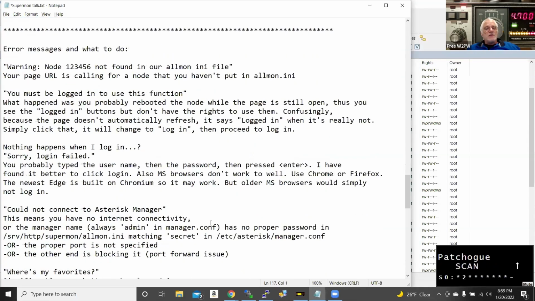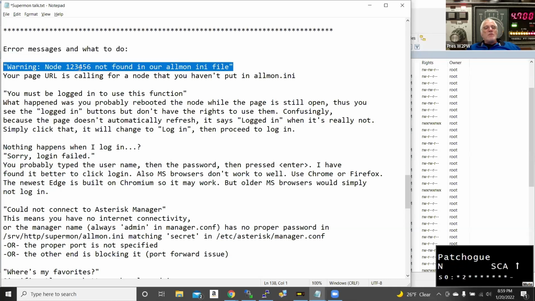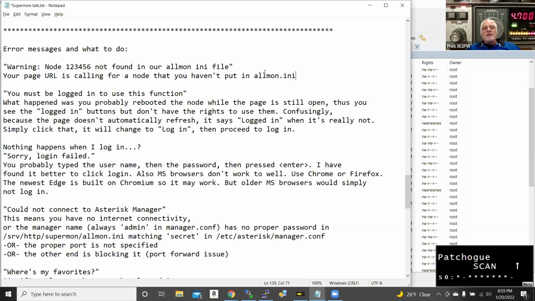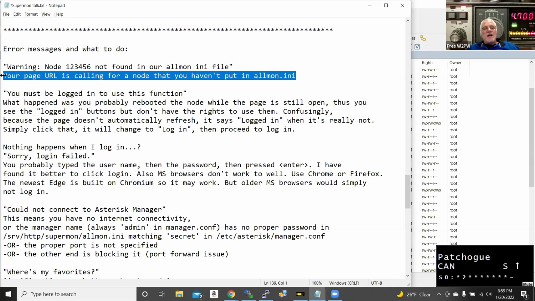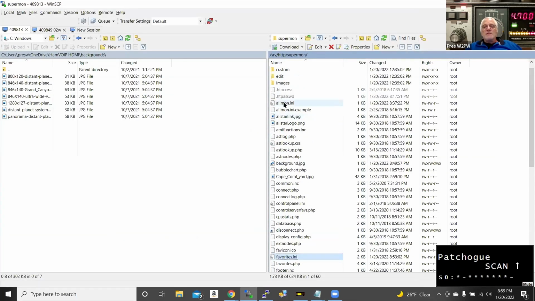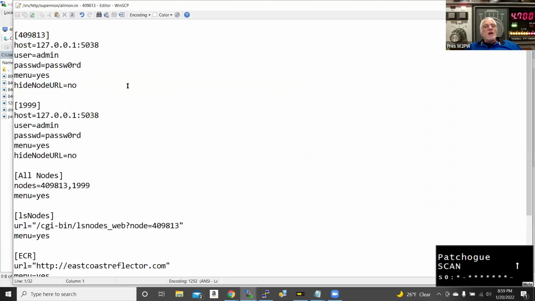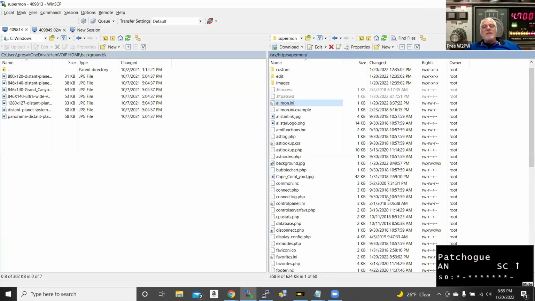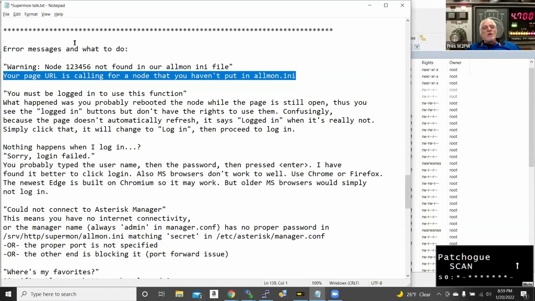All right, so let's close this up by reviewing error messages and what to do, okay? If it says, warning, node number, blah, blah, blah, not found in our Almond.ini file, what that means is you have not put the information in Almond.ini, okay? So you've tried to call for a node that didn't have this informational file in there. That's what it means. Warning, node not found in Almond.ini file.